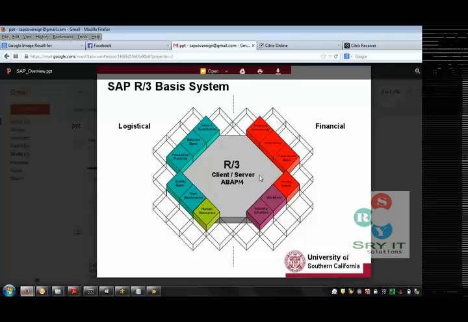This all is supported by Basis, right? Basis supports everything, from installation to product maintenance. We are maintaining all these things, along with administration and support.